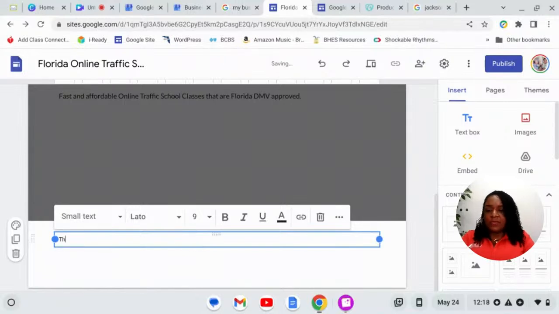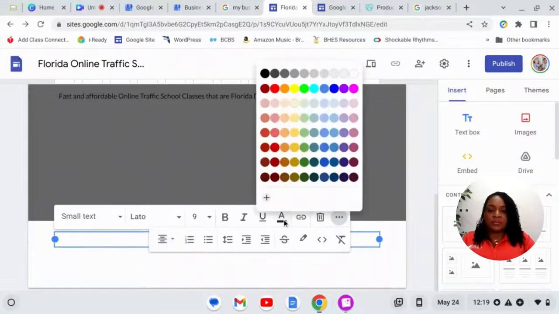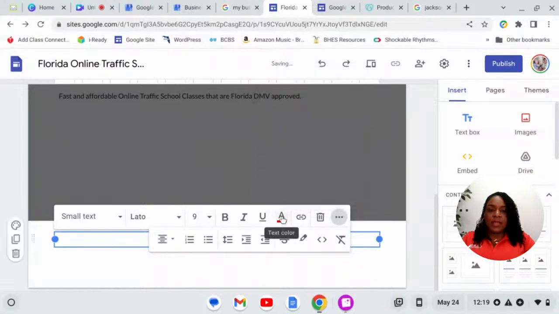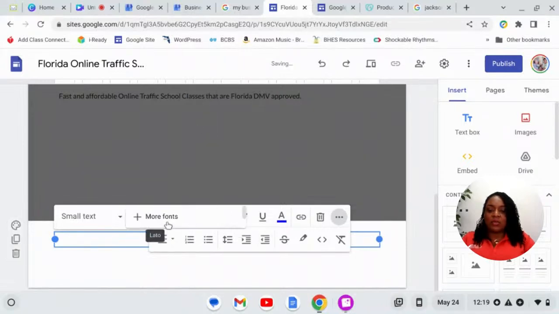I'm just going to put thank you for choosing Florida Online Traffic School. I can click these three dots. I can center the text because right now it's aligned to the left. I can change the text color, and blue is my logo's colors. And then I can also change the text size. And if I want to change the font, I could also.